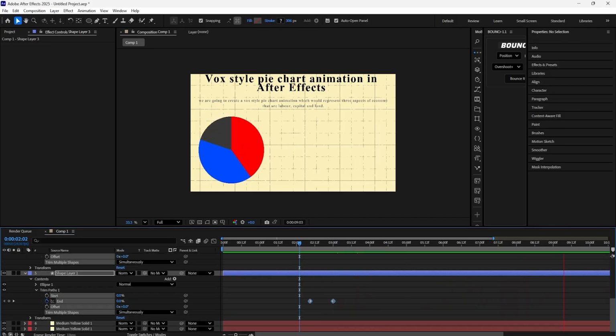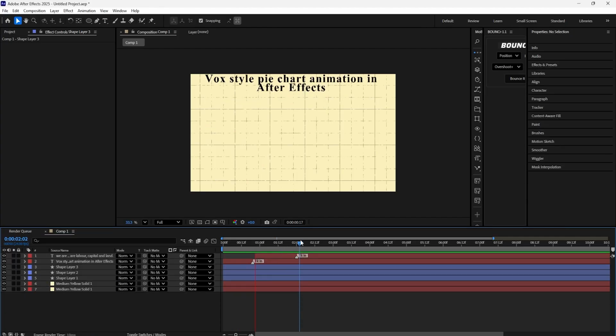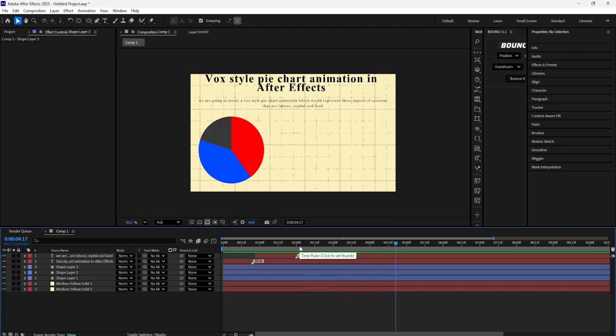For a bonus tip, I have used the stroke to create the circle, but you can also use the circle with fill and animate it using the radial wipe effect. Nonetheless, the result would be the same.